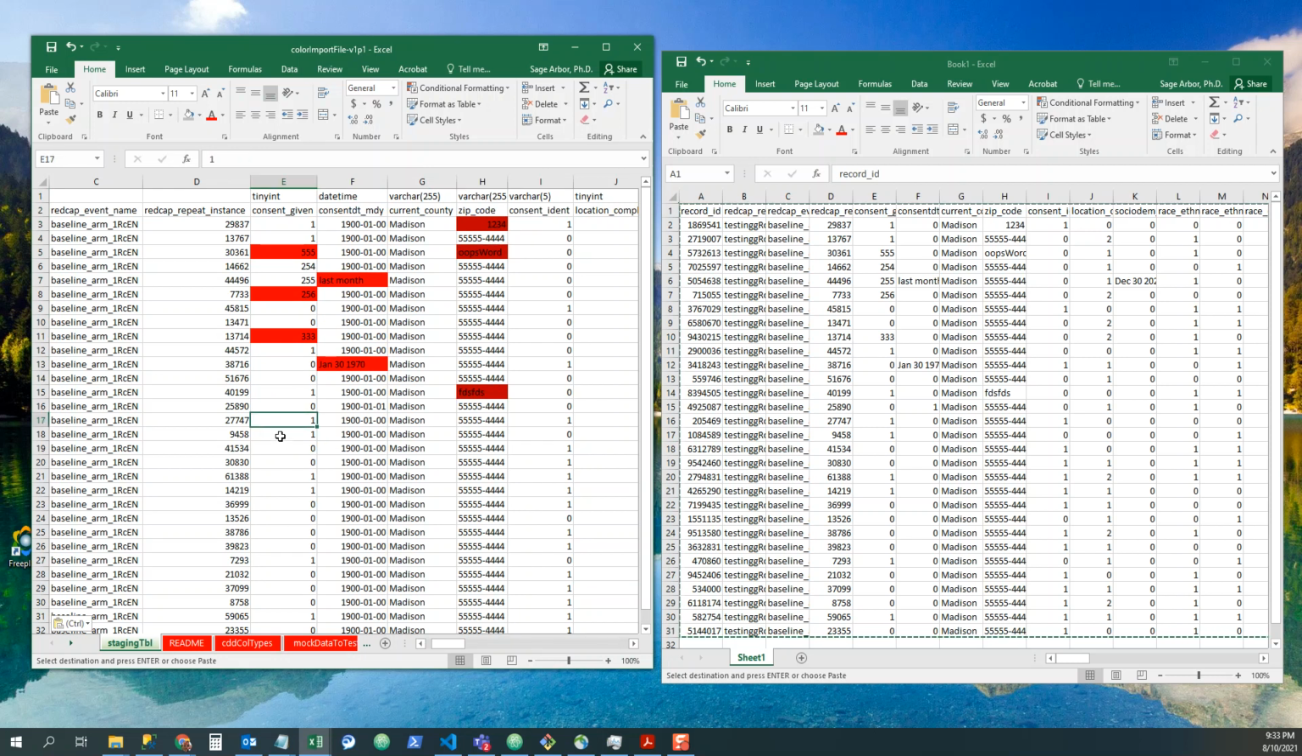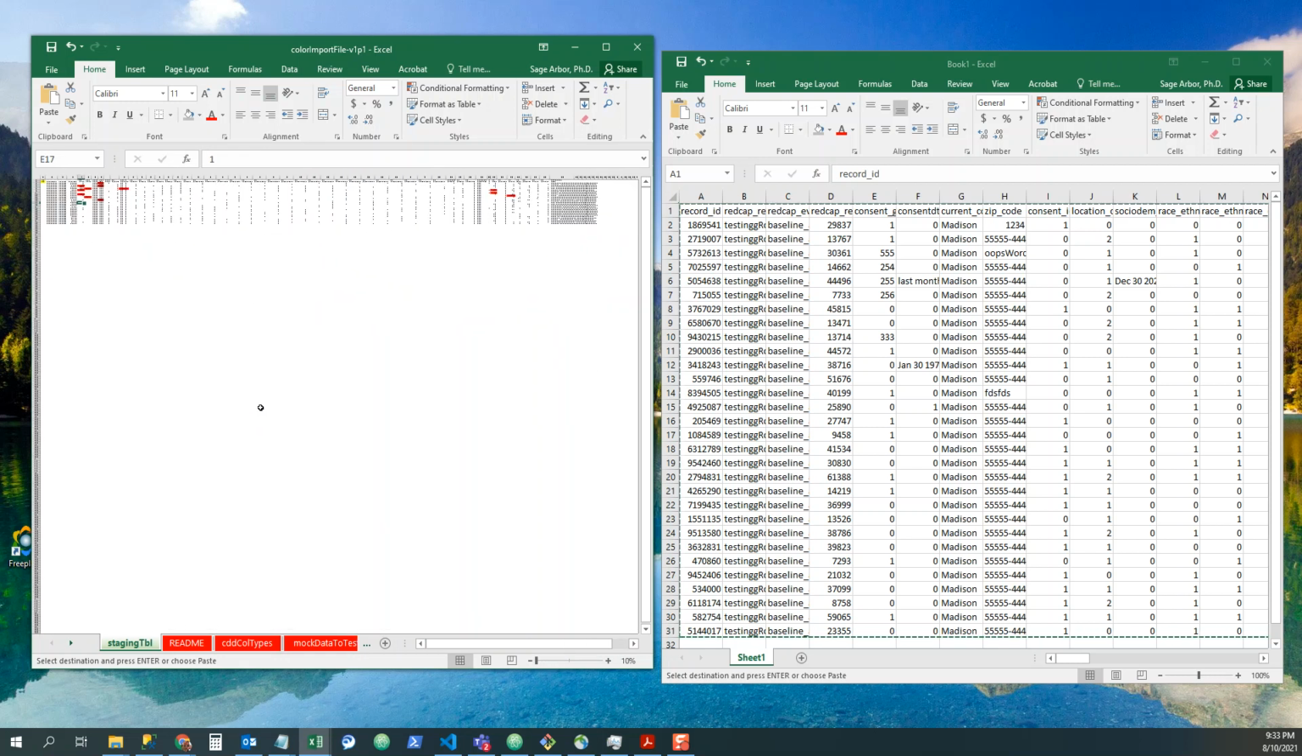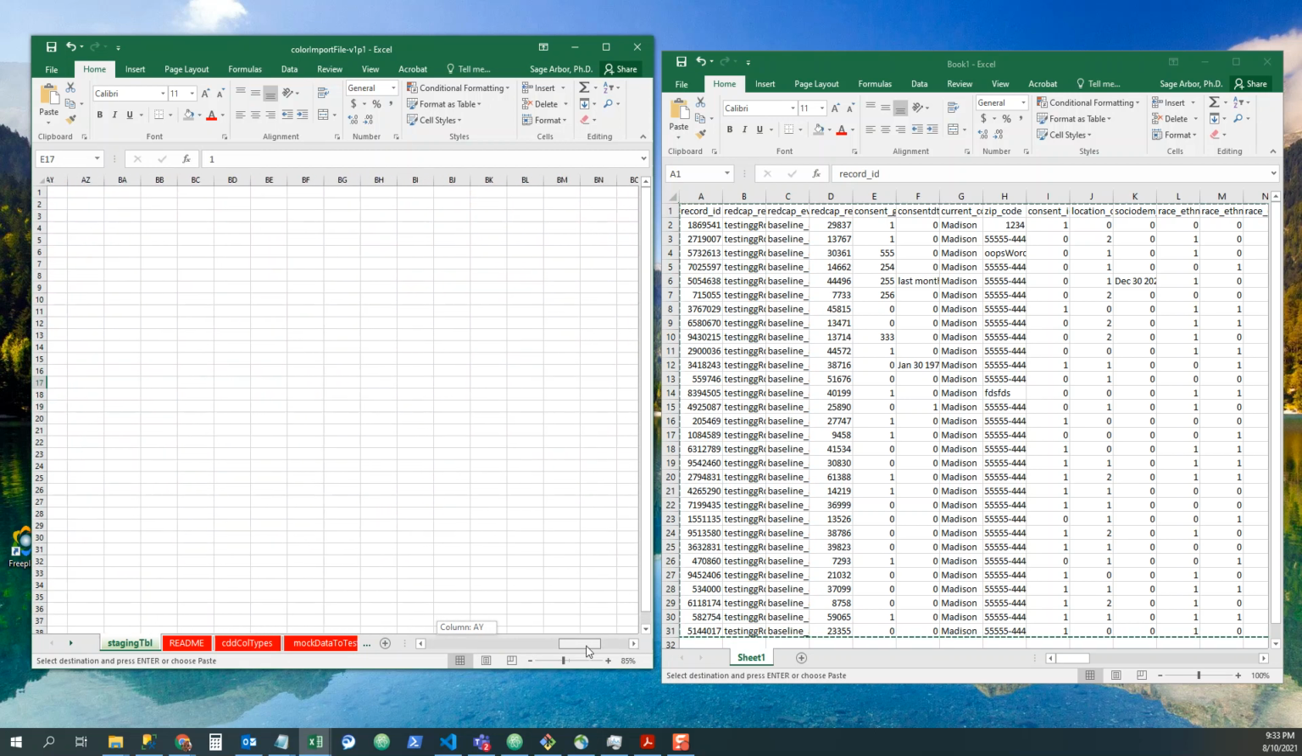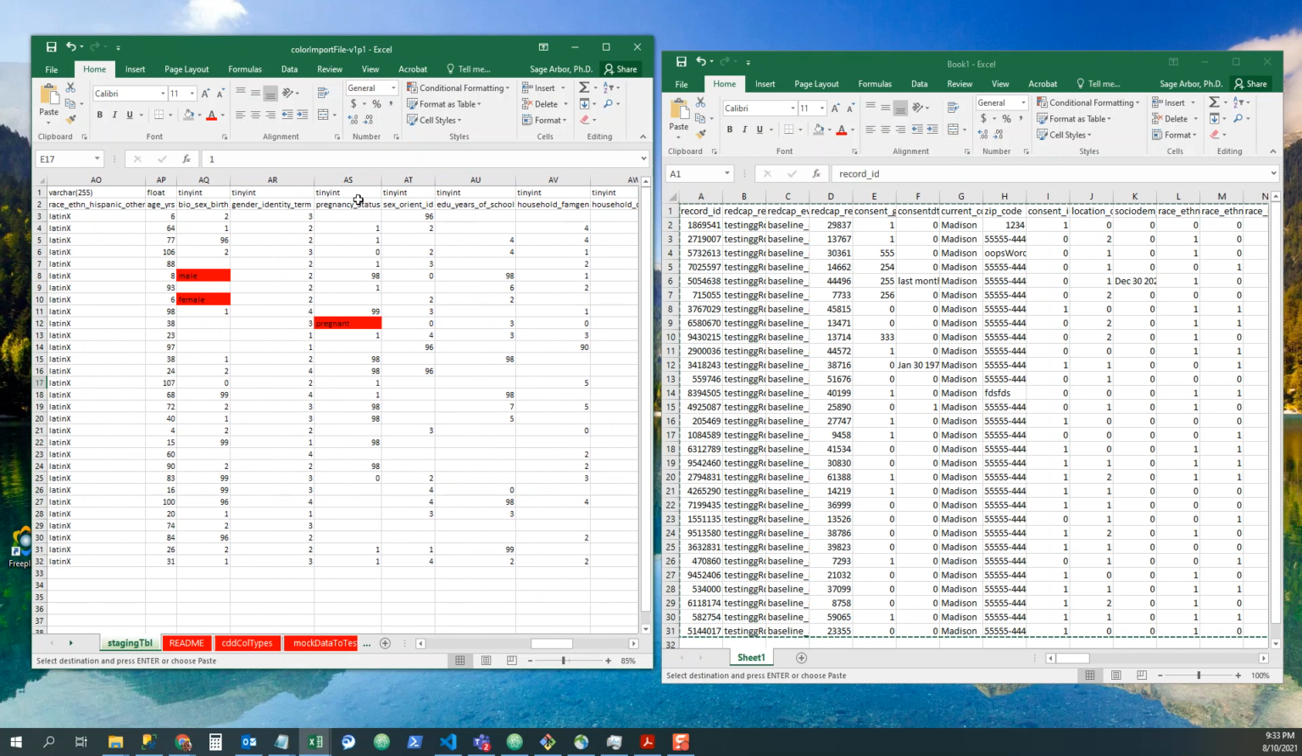Since these can be massive files, you can control and roll out to zoom in and see any columns that are causing problems. So over here, there were tinyints that were found if they put pregnant instead of a number, or male and female instead of a number, because these are all tinyints.